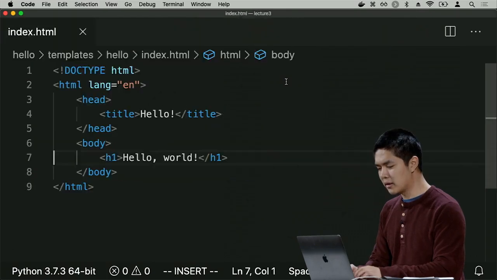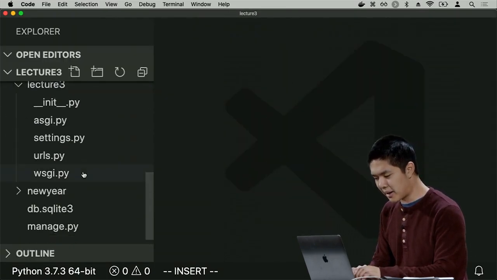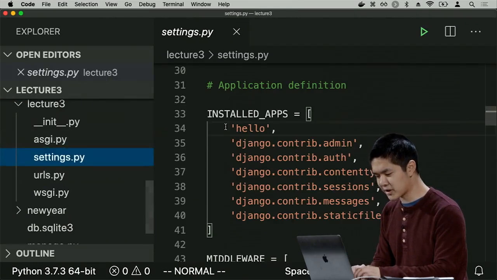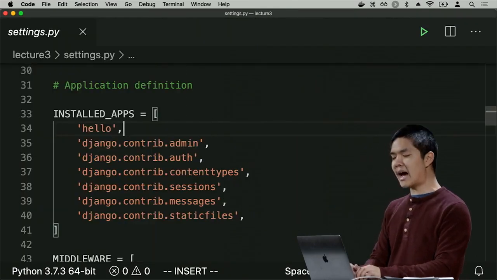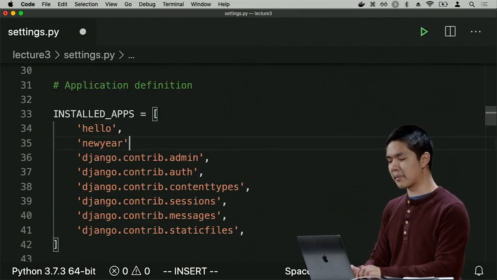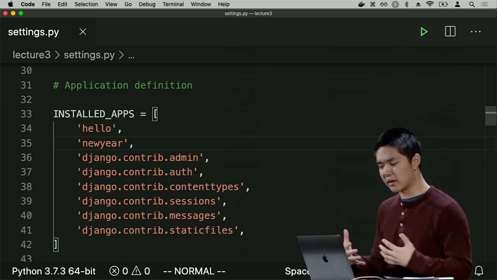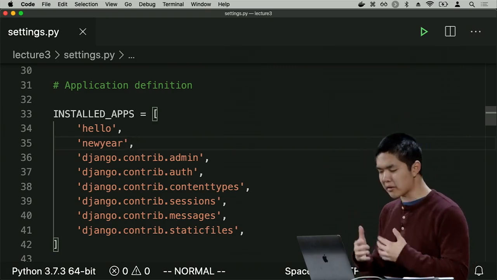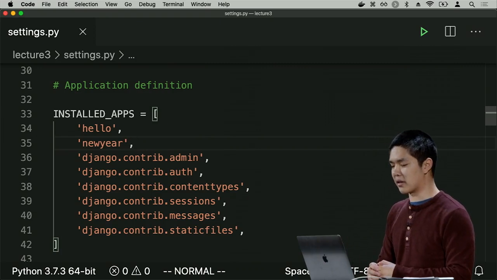As with before, I'll need to go into settings.py inside of my project directory and add newyear as an installed app. This is now a new app that exists in my web application, so it, too, now needs to be a new installed app.